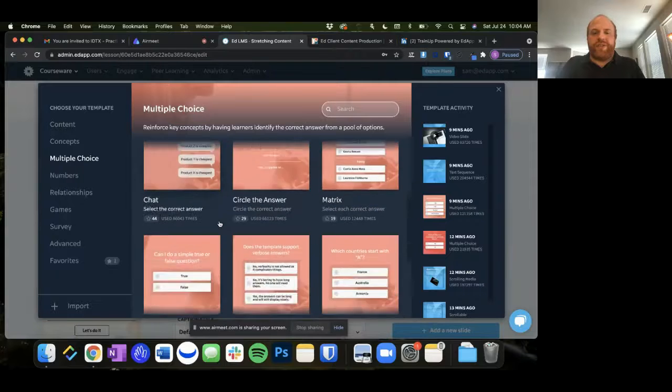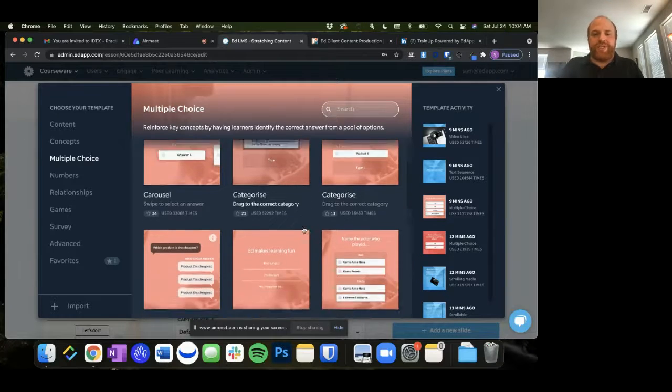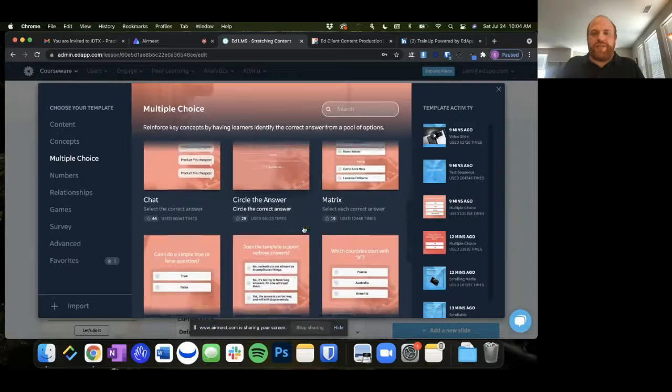If you see this, there are 11 of them, and it has the same function. There's a question at the top. There are some multiple answers that they choose from, right? We all know multiple choice, but it's presented in different ways.